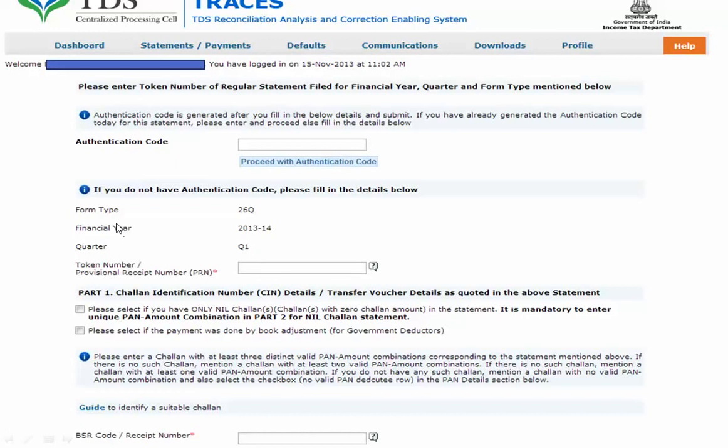That means form type 26Q. For that particular form we need to have our console file and financial year, that 2013-14 and quarter 1, and the token number or provisional receipt number, that is PRN. We need to fill in that particular number over here. Whenever we submit our ETDS return to NSDL, then a provisional receipt number or token number is generated, that is a numerical number, which you need to put over here.